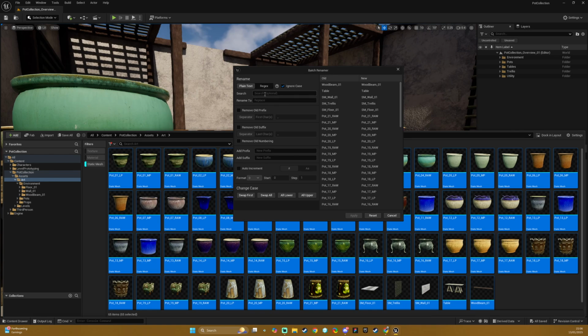Now there are lots of options, like you can search or re-search for specific assets within the list and rename them to whatever you want. You can remove all prefixes and suffixes, but in this case, I just want to add a prefix, so it shows you what the old and the new lists are. So for this case, I want to put SM underscore. So you can see that woodbeam underscore 1 will now become SM underscore woodbeam underscore 01.